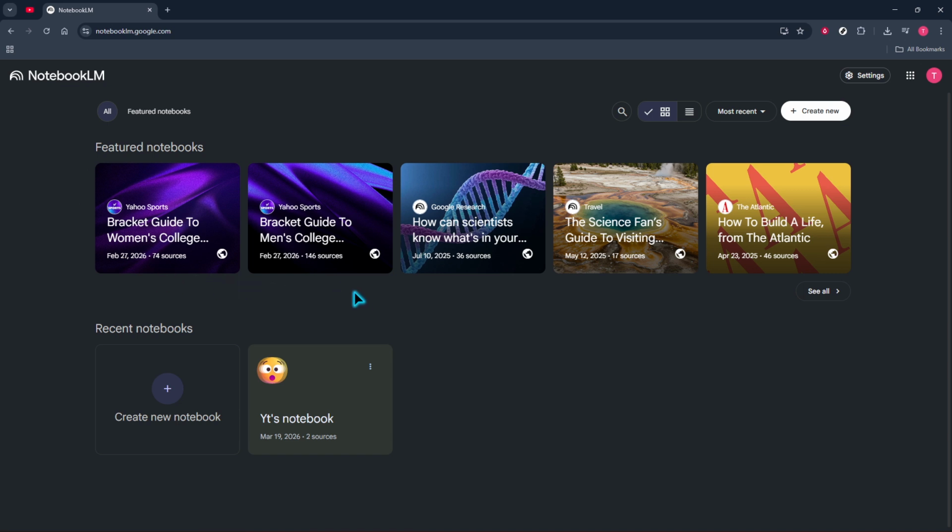Start by heading to the NotebookLM website. This is where we'll create or open a notebook, which acts as your workspace. If you already have a notebook set up, open it. Otherwise, create a new one so you're starting fresh. A notebook is simply a place to collect your sources and guide the tool toward the kind of presentation you want. Inside your notebook, look for the Add Sources option.